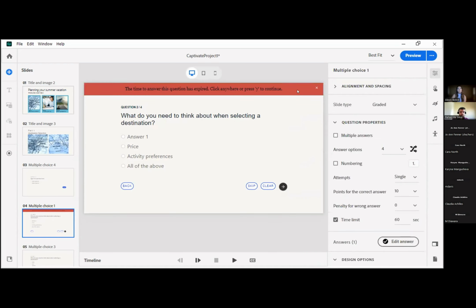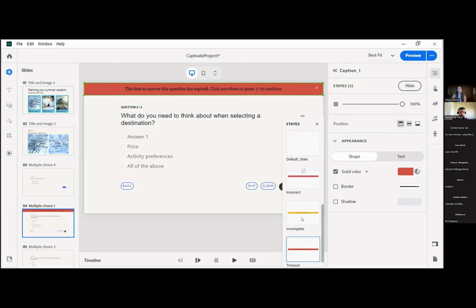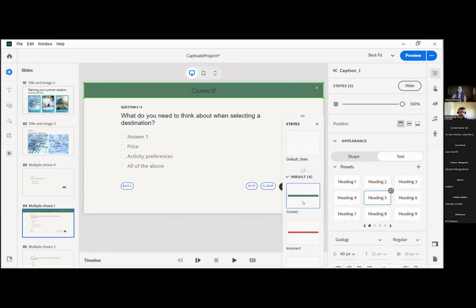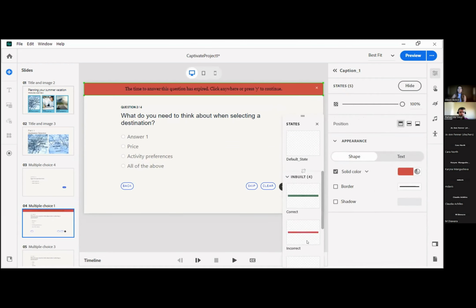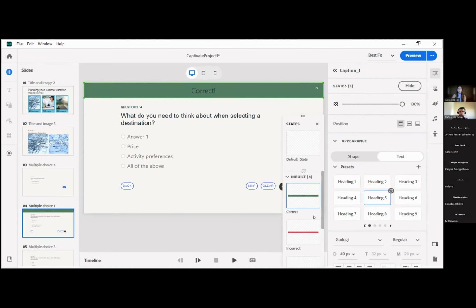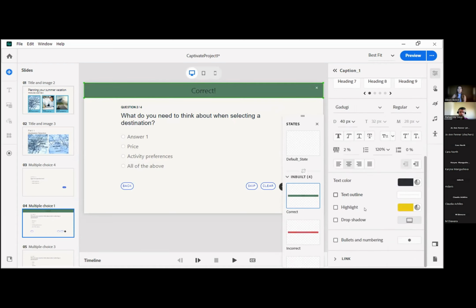So if we click it, we can start customizing all of our feedback. We're given these template-like options for feedback. We have 4 right now: correct, which is green; incorrect, which is currently red; incomplete; and a timeout, which you would have, of course, if you had the time limits. You can customize this. You can change the color and you can change the text if you want to say something other than correct.